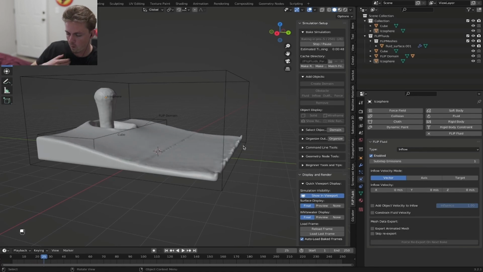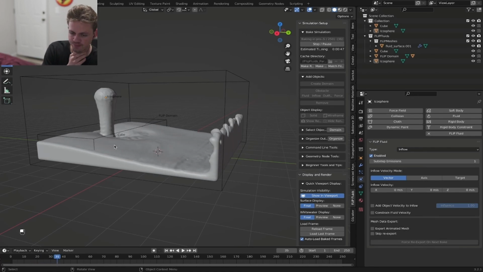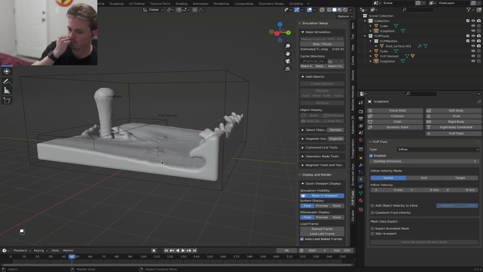This time the fluid still interacts with each other, just doing it through fluid. But the fluid object has some momentum as it collapses and then crashes into the side of the domain.